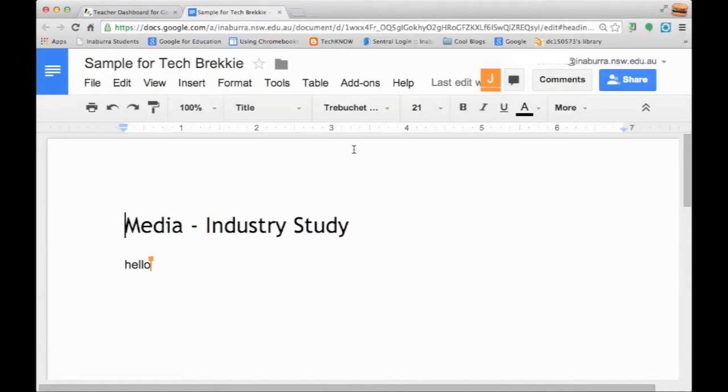And that's the major advantage for me. I can tell the students to go in and create a document in their Google Drive. When they do that, I can automatically see it straight away, and I can monitor and give quality feedback on the work that they're doing.